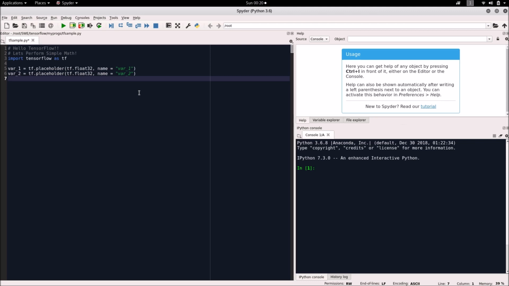This name will show up when we look at the graphical visualization of our model. In the expression above, the name we've chosen is var_1 for variable 1. We name this node by passing in a parameter called name with value equal to var_1, and do the same for our second variable, var_2.